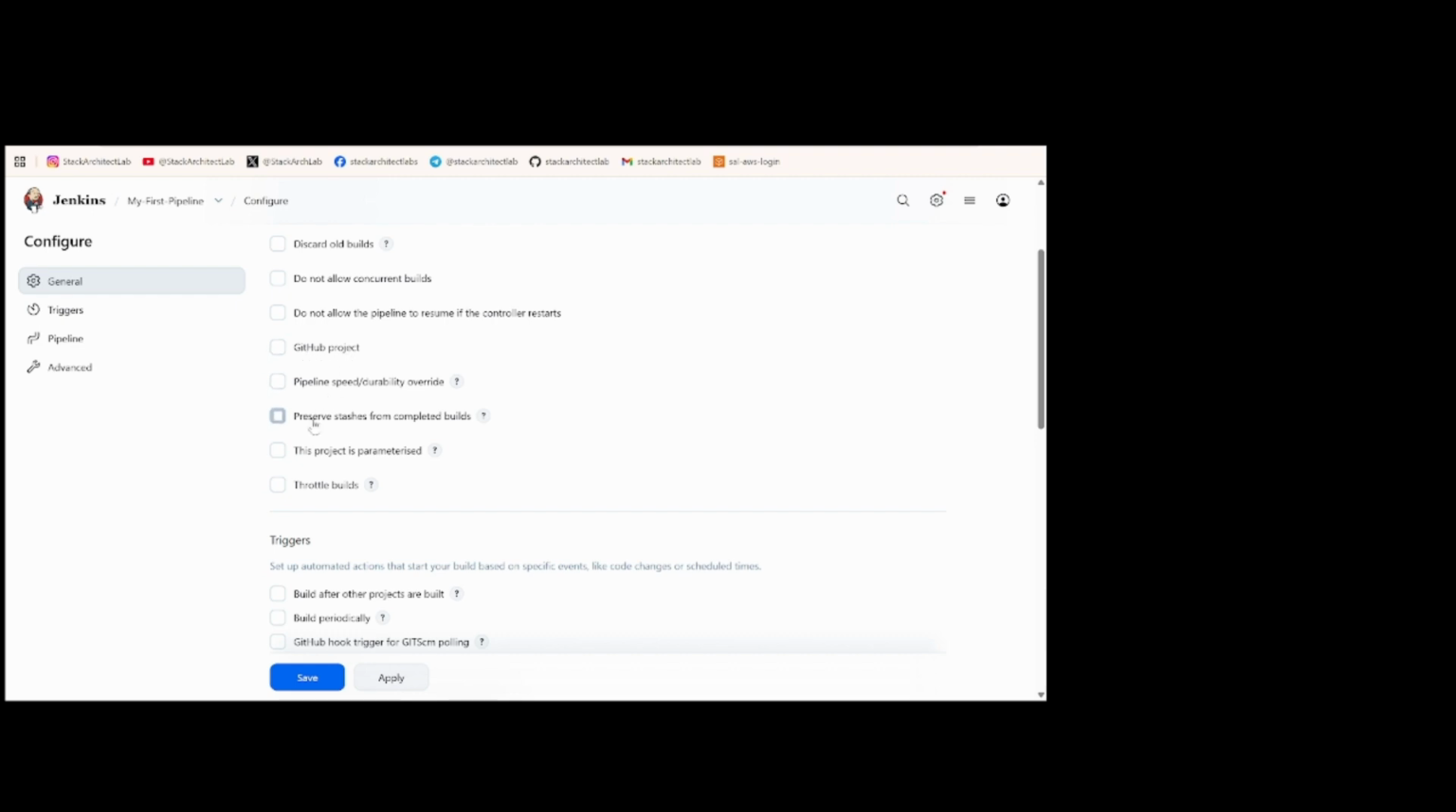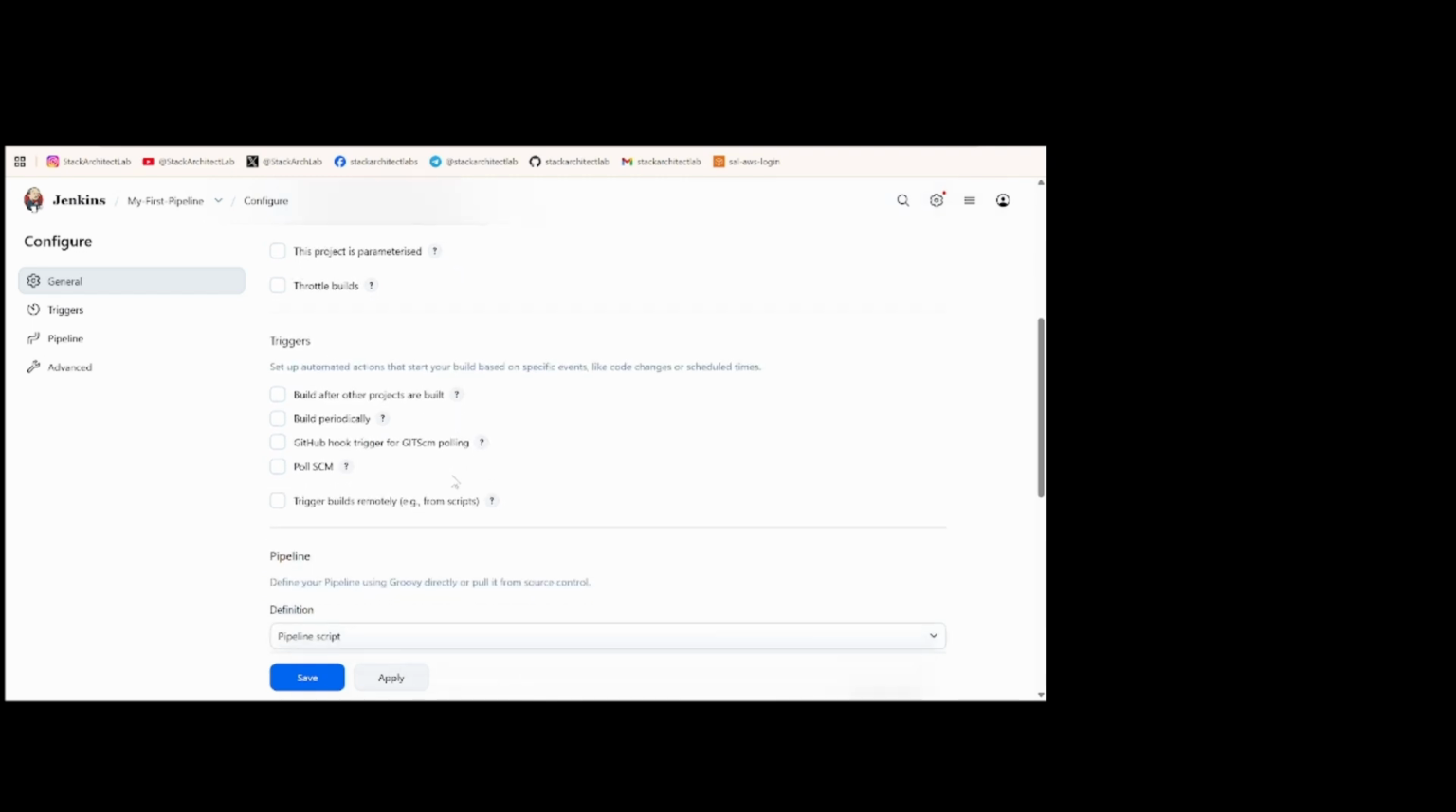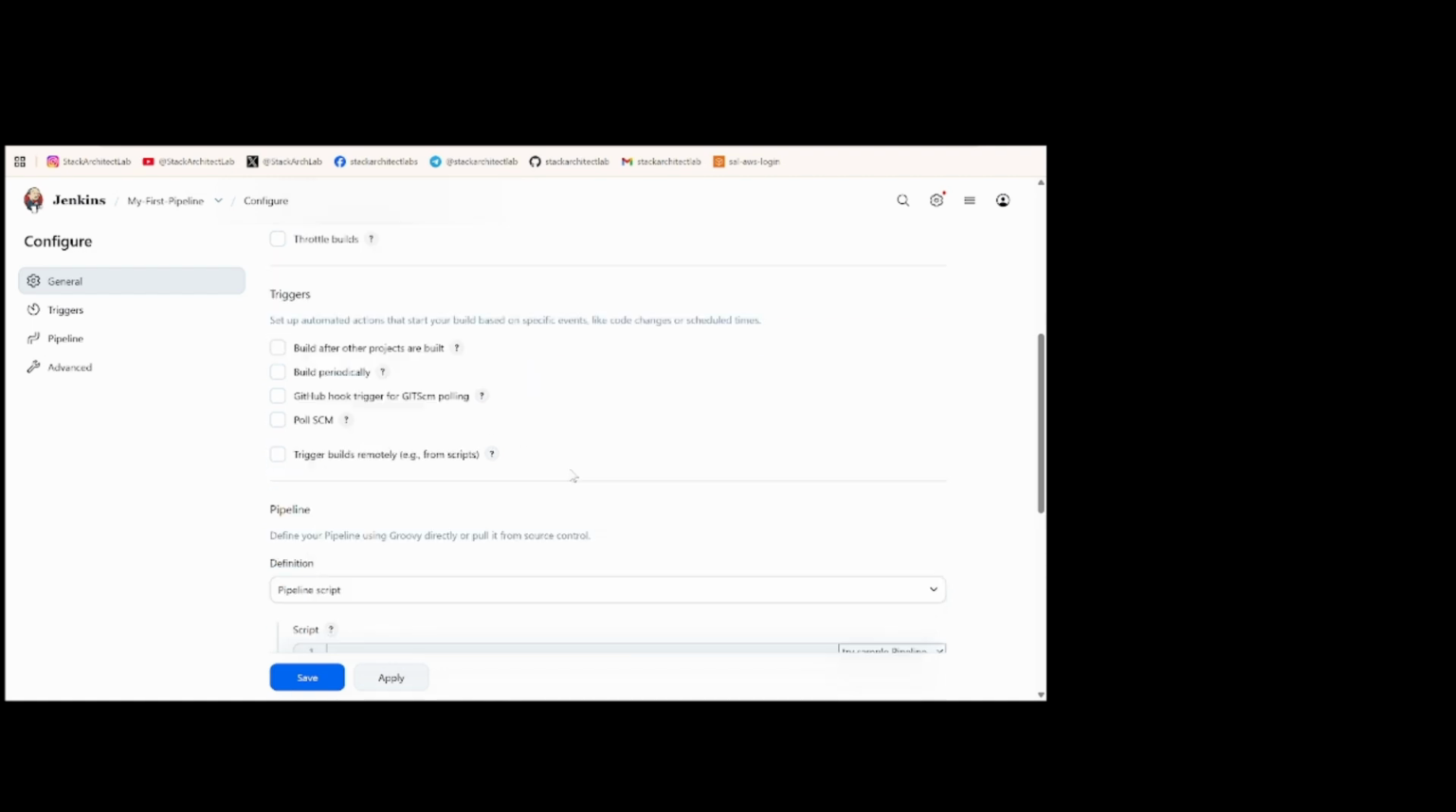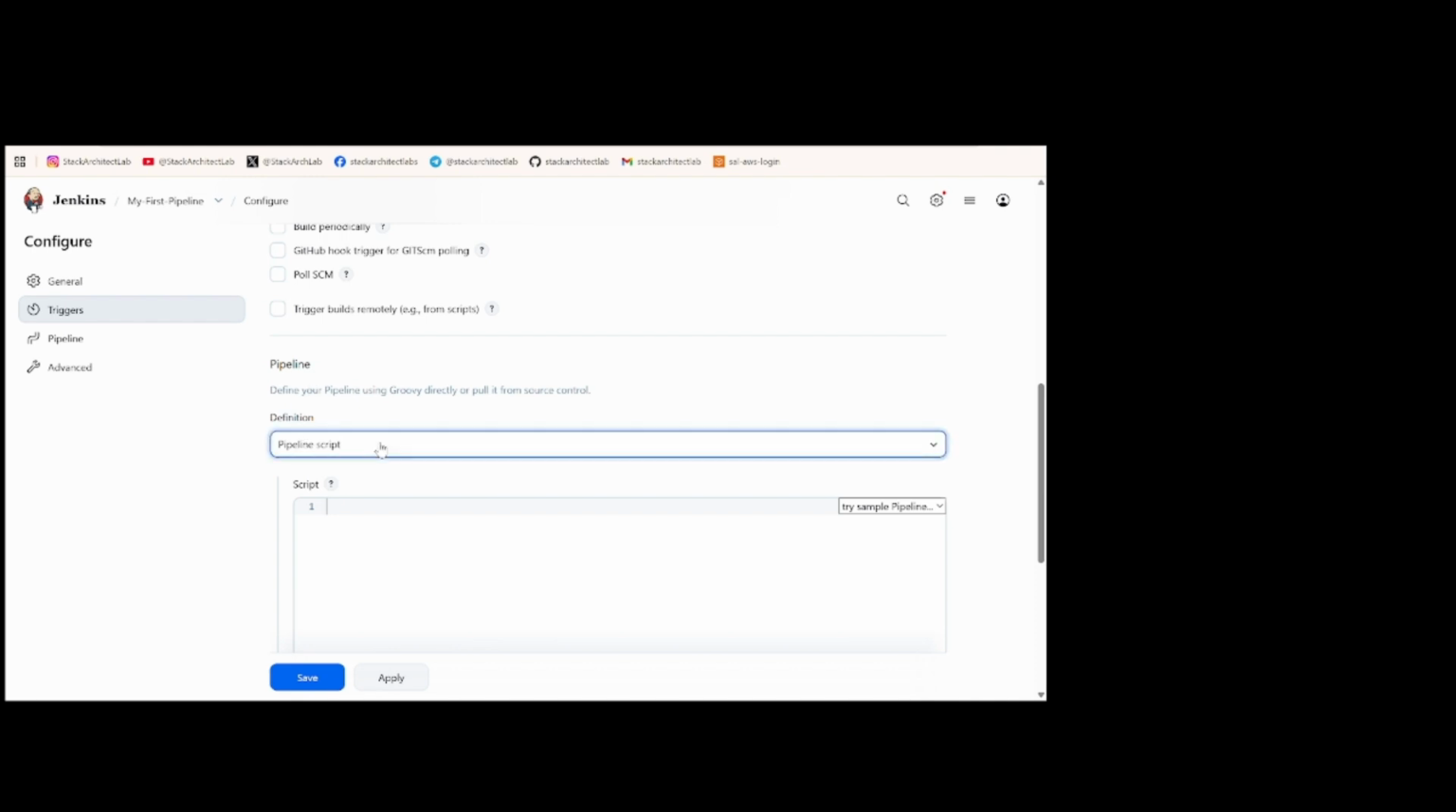Pipeline speed, preserve stashes, parameterized, and all these things I'm getting. Build after other projects are built. As of now, I'm taking it as a fresh project. Build periodically. Okay, so these options are there for when to trigger this. And then you see here, the pipeline definition, the pipeline script option is coming, and the pipeline script from SCM option is coming.